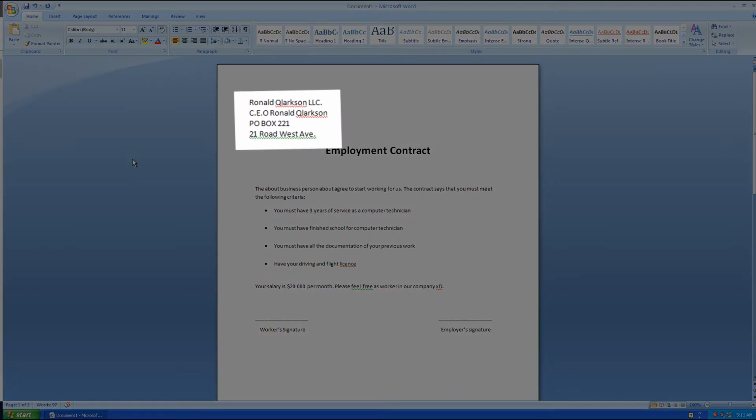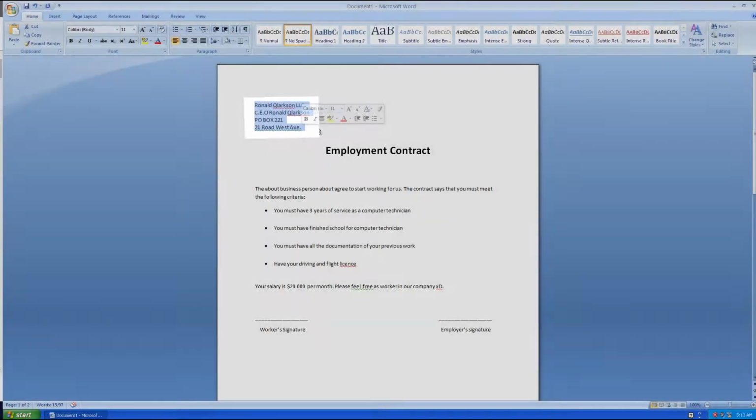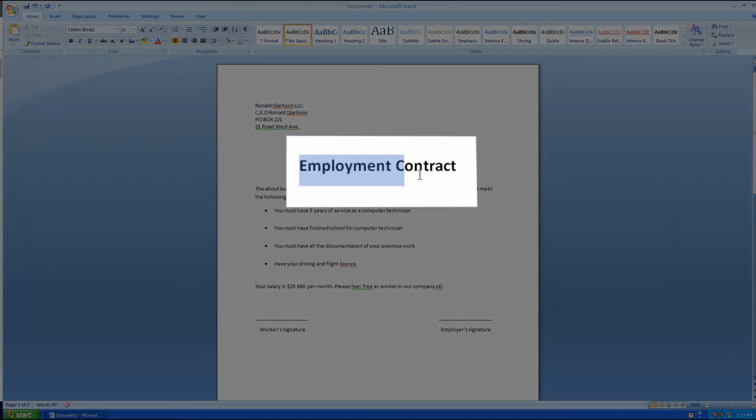First you need to type like me on the left corner data like your company name, your name and surname, address and postal box. Next you need to type a contact name.